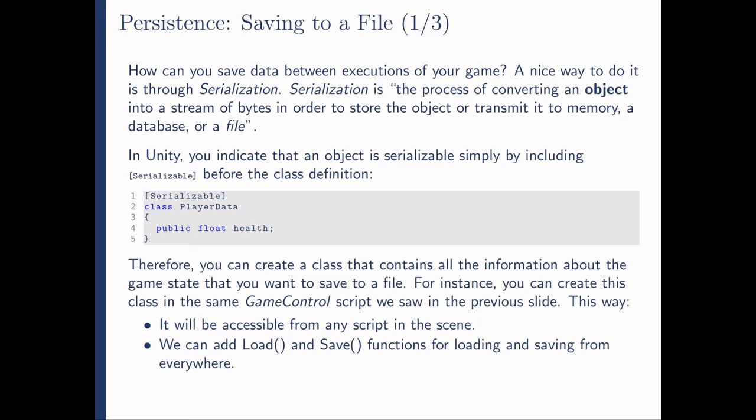So in Unity, it's actually quite simple to make an object serializable. And the only thing that you have to do is to include this tag at the top of the class. So you have a class PlayerData that contains the health. You might have this tag over here at the beginning that says Serializable. And that means that if you add these load and save functions, you can save this object to file directly, and the whole object could be saved and put into a file in a way that a human couldn't read.